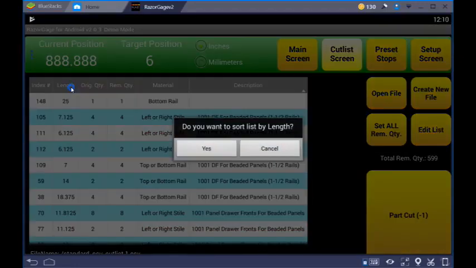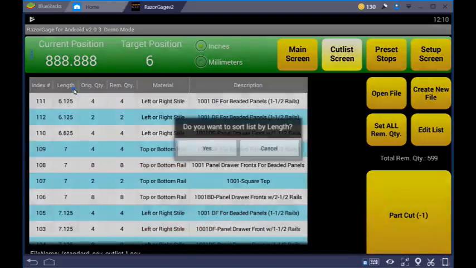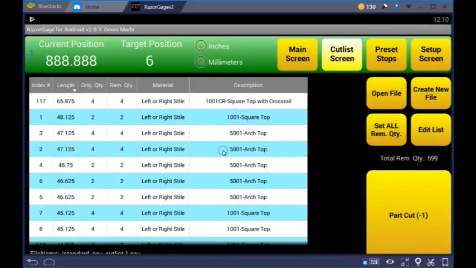I can sort by length, and now it's longest to shortest. If I click it again, now it's shortest to longest. Before it was longest to shortest. I can sort by any of these headings. So that's real handy sometimes. Now, again, to actually use the cut list, you just click any line item. The RazorGage moves to that position.